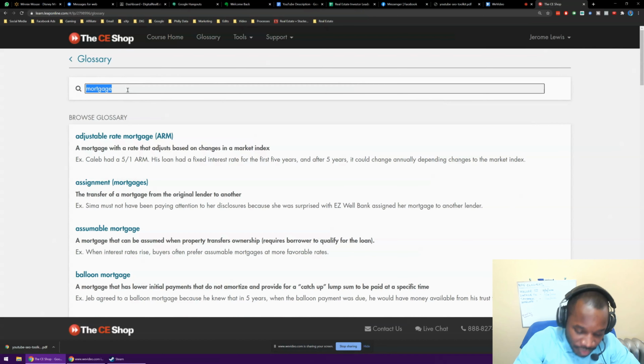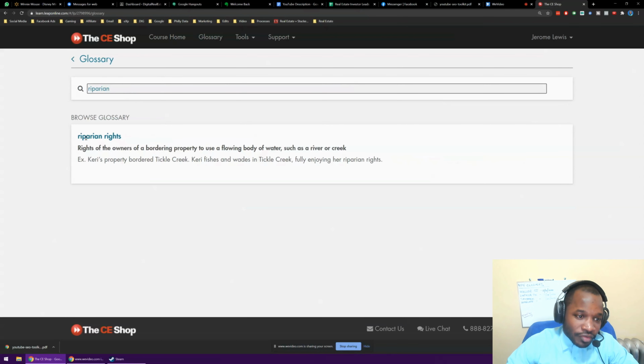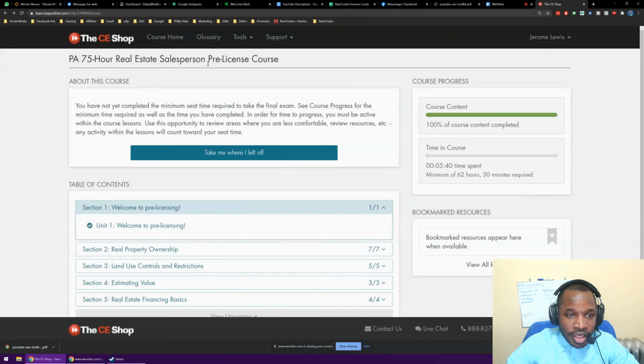So let's look up riparian, right? So that's another keyword. Riparian rights of owners: rights of the owners of a bordering property to use a flow or body of water such as a river or creek. So there are different terms in here that you can learn in the glossary. That's what the glossary looks like.